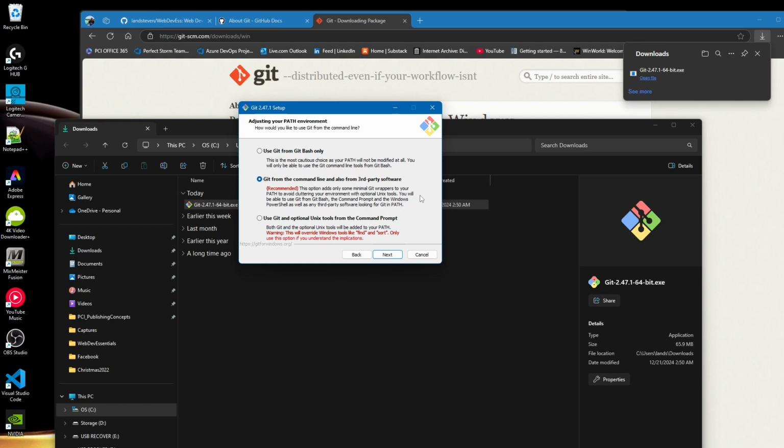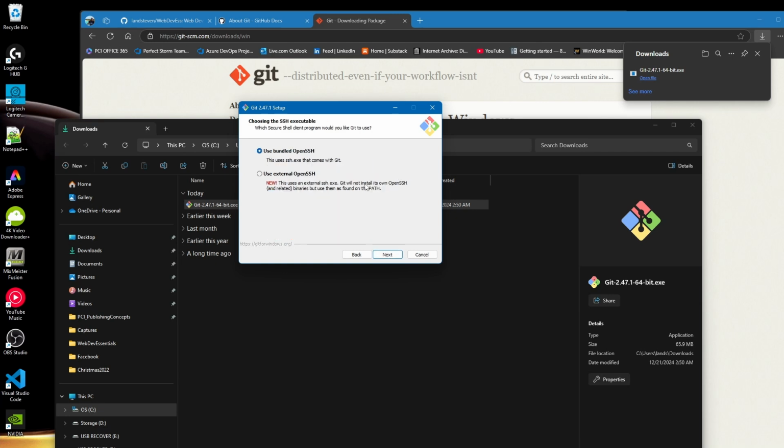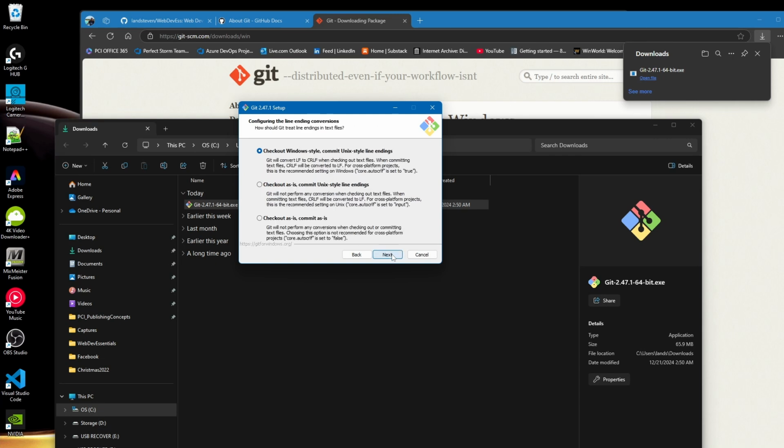Git from the command line and also from third-party software, that's recommended. Yeah, keep it on that because you are probably going to install third-party tools. In fact, you already have one installed. You just don't know it yet. It's in VS Code. Next. Okay, use the bundled OpenSSH or use an external. Bundled is fine. Next. Next, we're just nexting through all this. Checkout style, that's fine. Next.